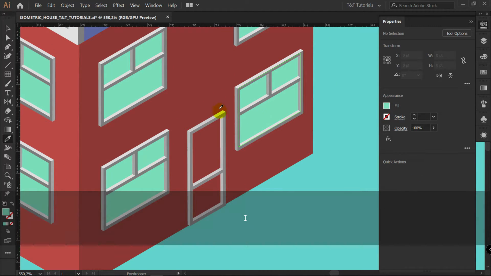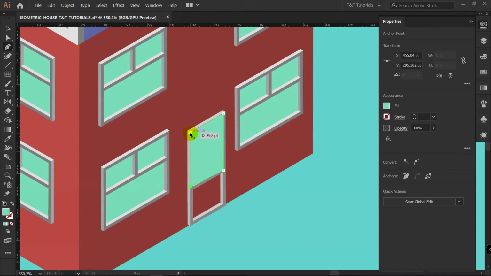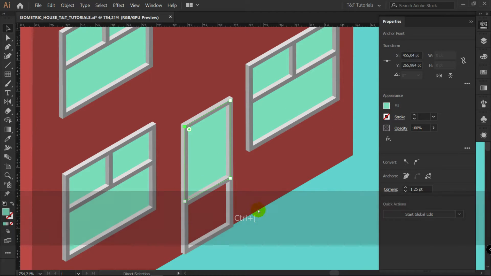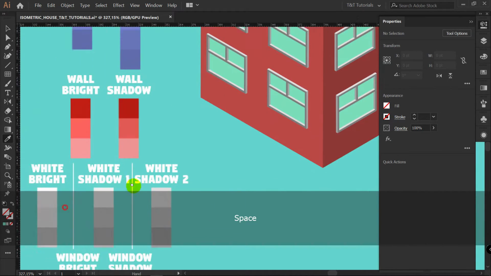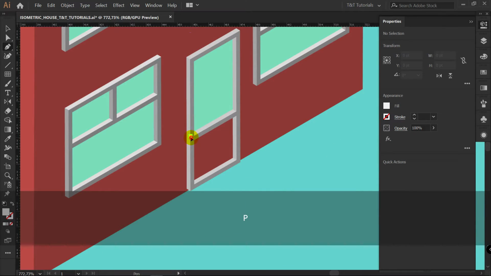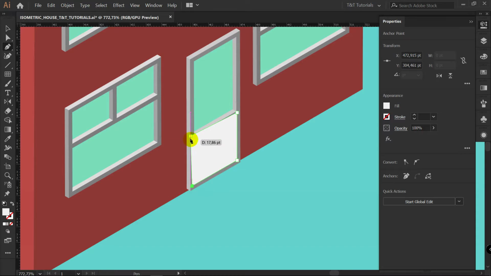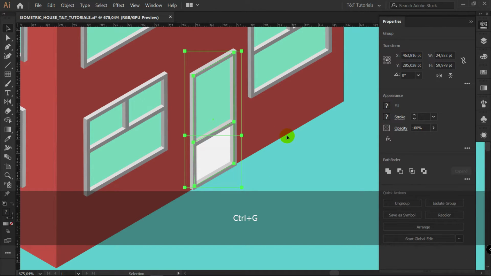Now let's pick this color, P for pen tool, let's fill this part. Sometimes you need to press this combination a couple of times to bring layer down. Let's pick this color and fill this part. Now let's group these objects.